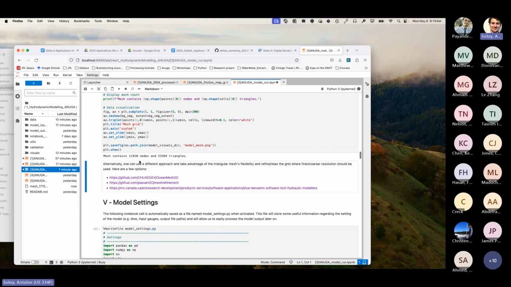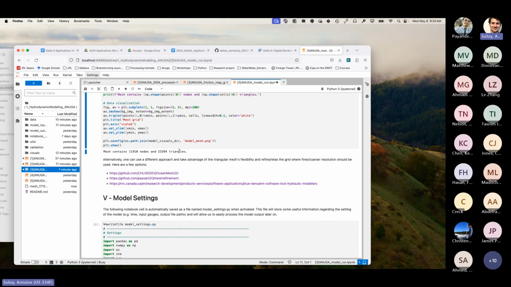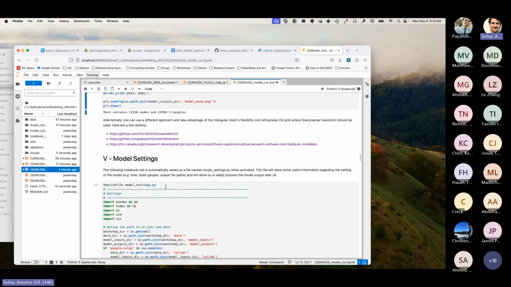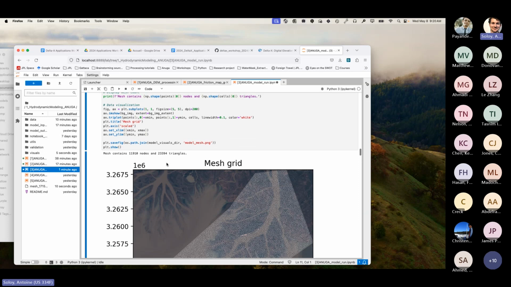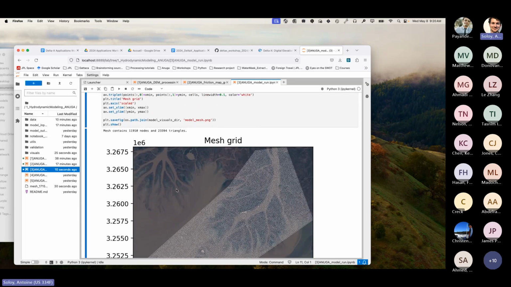So let me run this. It tells us how many nodes, cells and triangles our mesh contains. Here it's a fairly small mesh. The larger domain that I presented earlier is around 3 million points, and the same order of magnitude for triangles. So in order to run the model on this, you might need a supercomputer.